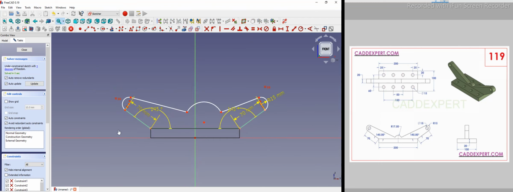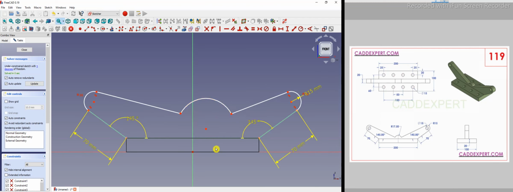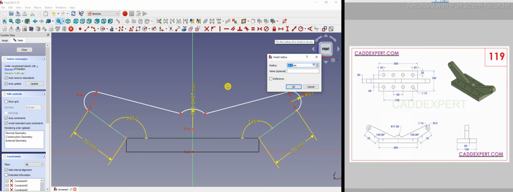For better visibility, I will move my dimension to the outside, at this place also, and I will move my angle like this. And here I will select my origin point and this arc center point, and I will make it vertical, and this radius is R17.5, so I will select the radius and I will say 17.5.